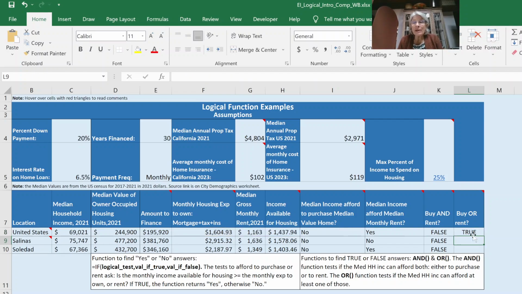And we see in the U.S. as a whole, it says true. In the city of Salinas, it says false. Neither one's available. And in the city of Soledad, it says true.